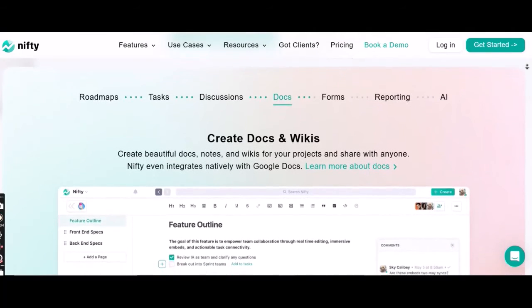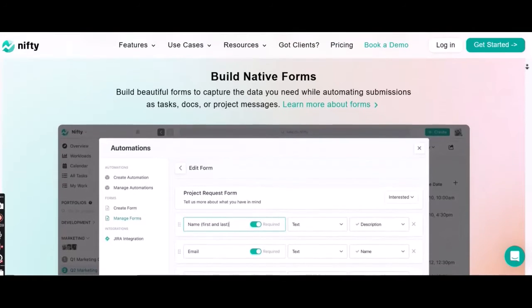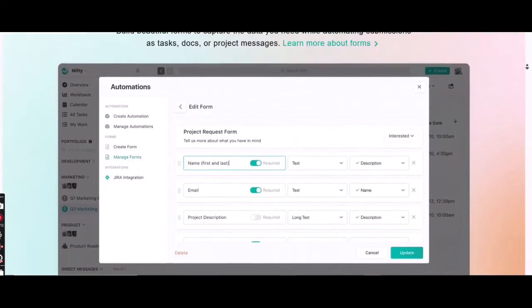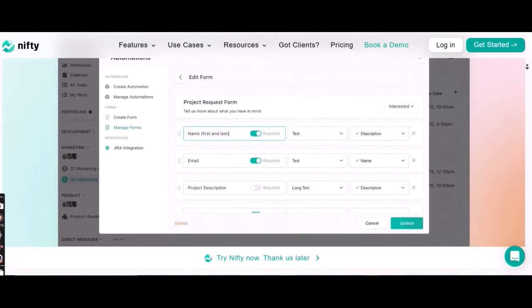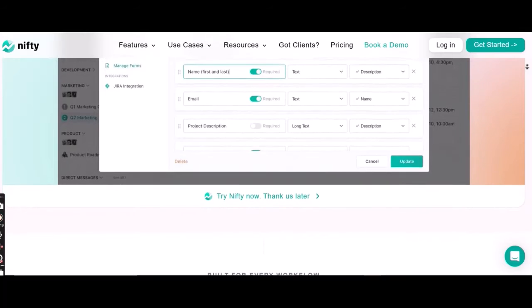Hybrid approaches. Many teams today use a blend of methodologies. Nifty's versatility allows a team to use a Kanban board for daily task management within a sprint, while a Gantt chart provides a high-level roadmap for stakeholders, embodying a hybrid approach.